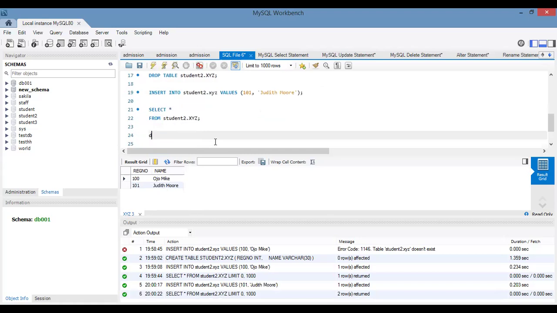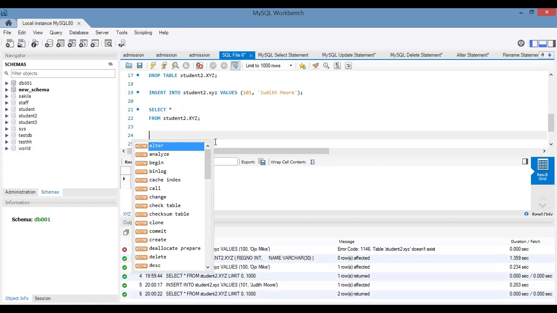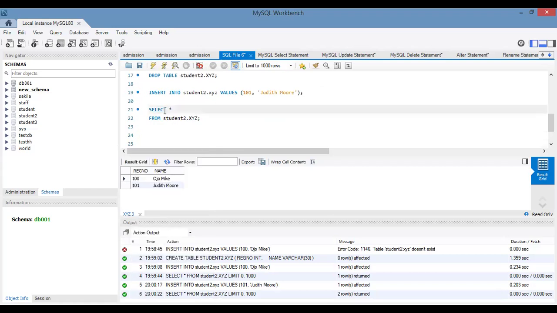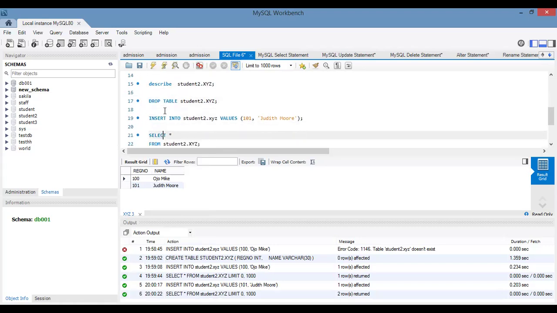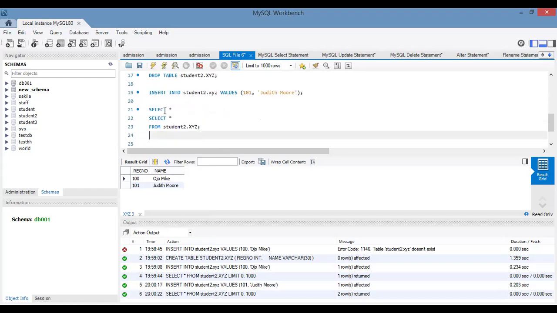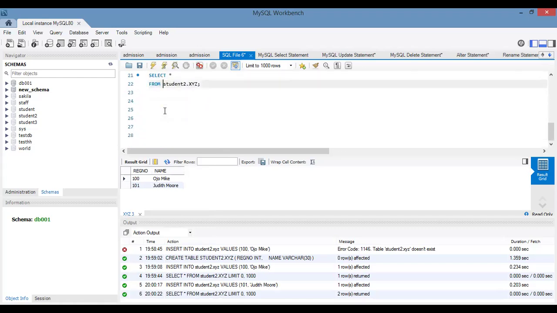So what am I trying to describe? I want to show you the difference between drop and delete. We have already practiced drop. We saw that drop removed the entire table, the table itself. So let's see what we do with delete now.